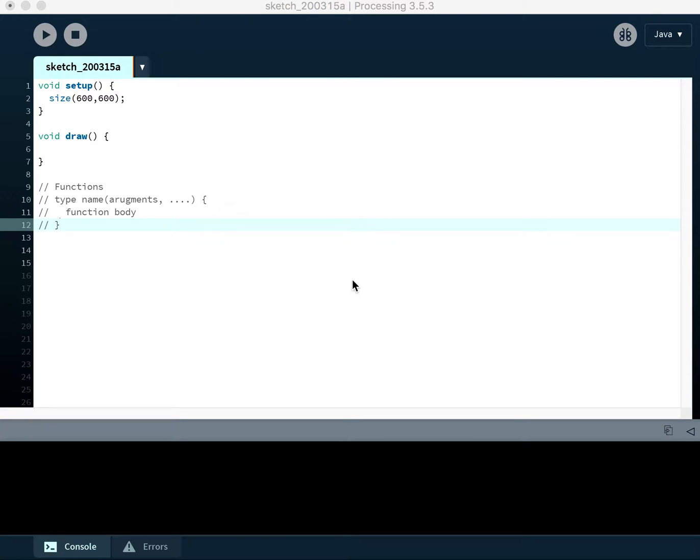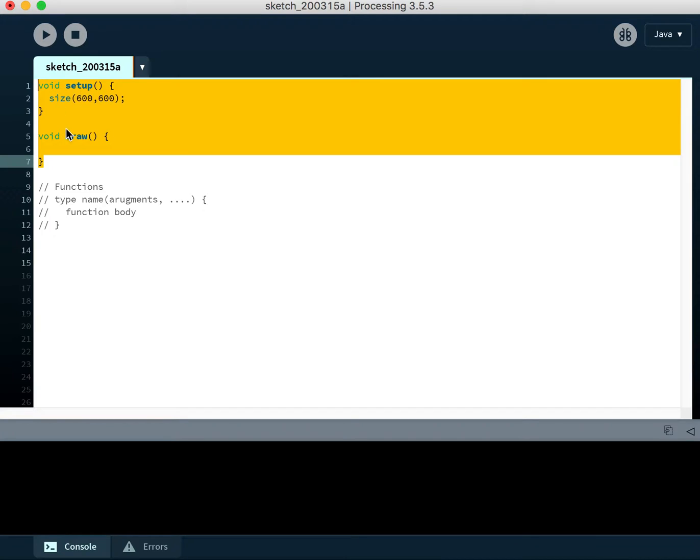Going to talk about functions. To start us off, I've set up our screen with void setup and void draw so that it looks like our normal coding environment.